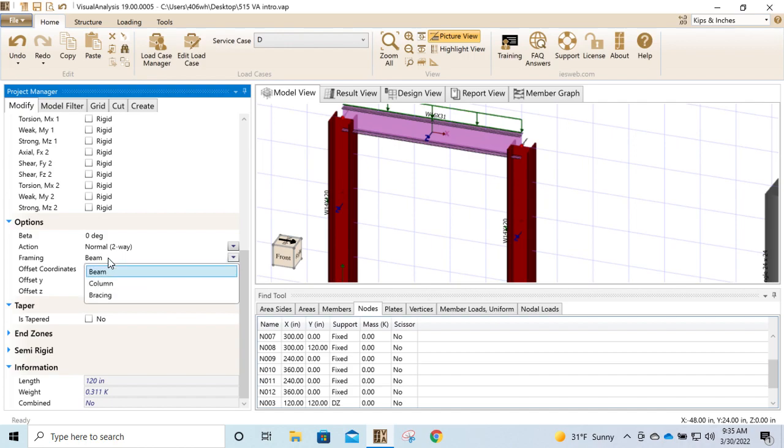Type of framing member it has, whether it's a beam or a column or a brace. This relates back to areas and defined area loads and how the areas distribute loads. A lot of times areas will not distribute loads to braces.